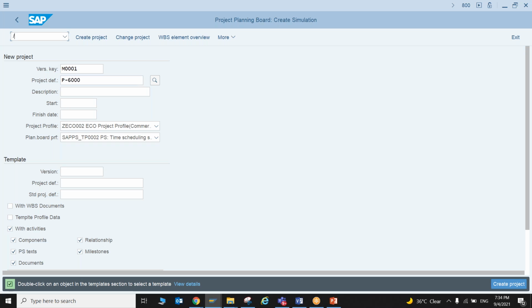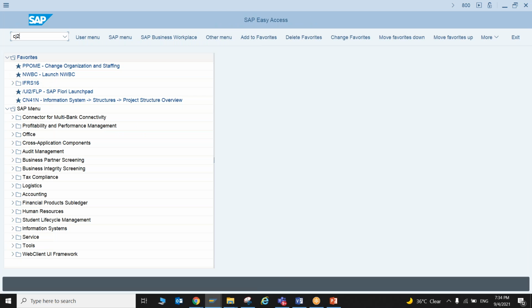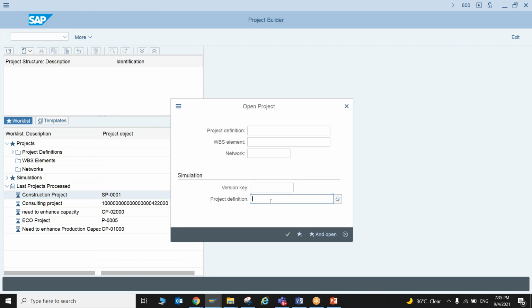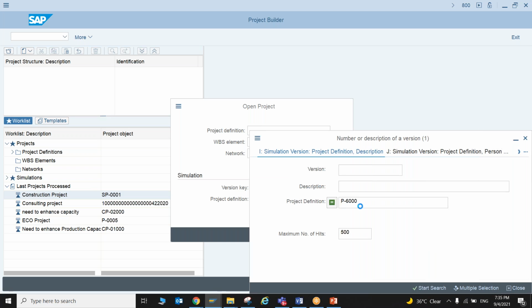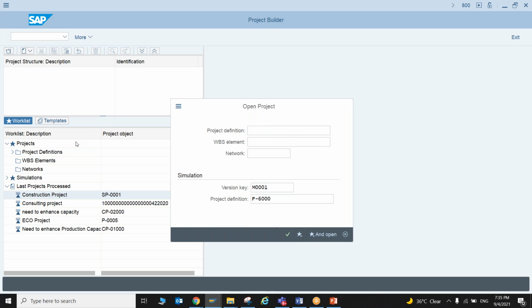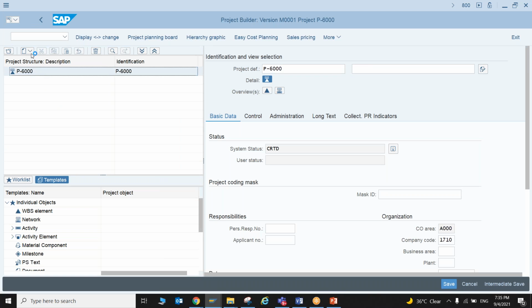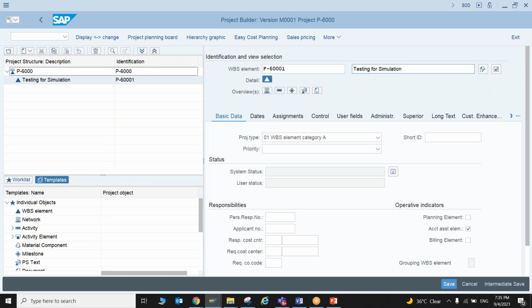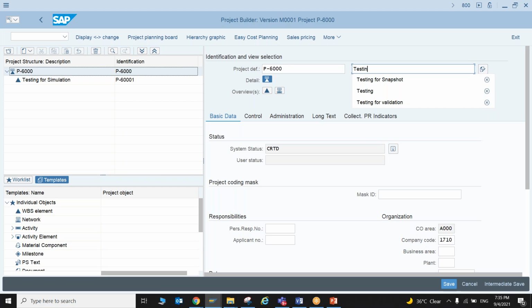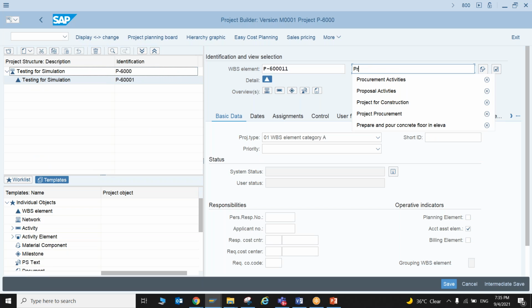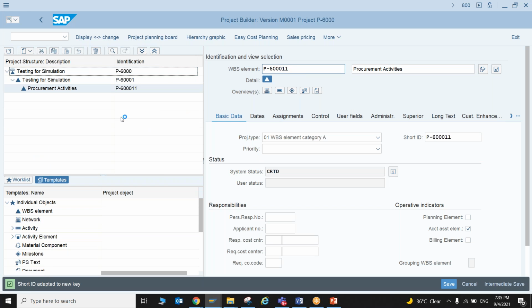Simulation in all systems I'm facing this issue. In 3-4 systems I'm having a note that has to be applied. So I'll make one change here. Go to create WBS element, testing for simulation. And I'll create one more WBS element under that: procurement, PRO, procurement activities. Save.